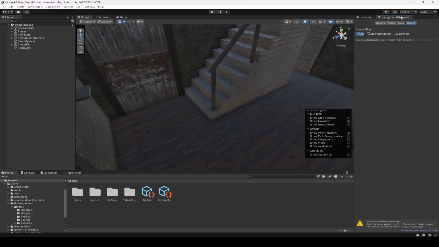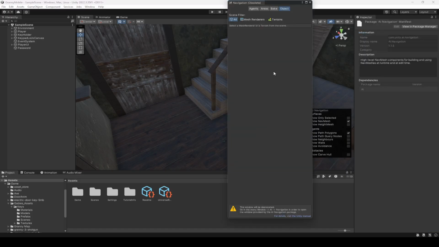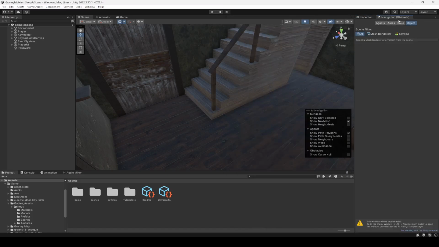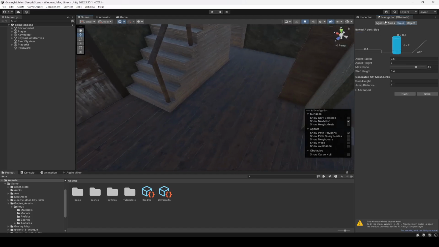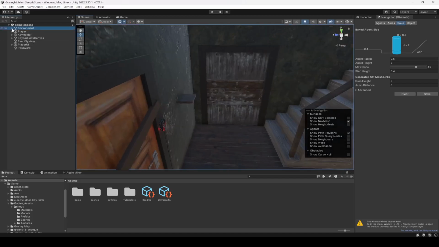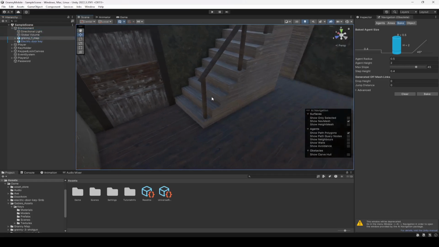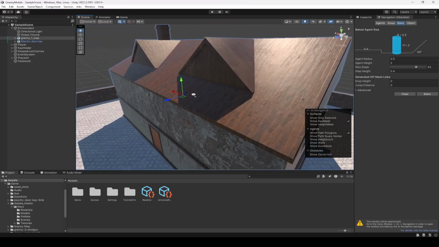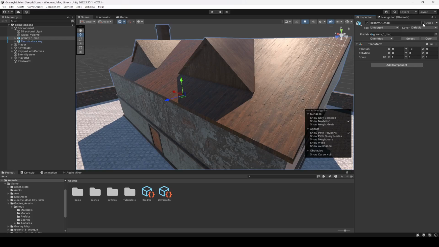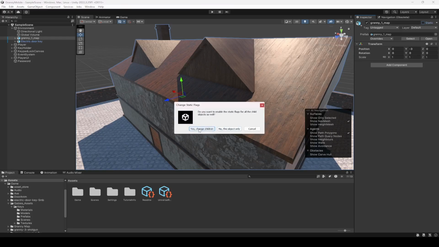Make sure to open this window. It will open up right here with the inspector or as a separate window like this. Just drag and drop it to this area. Then you can click on the bake option right there, then select the whole environment. Actually, not the whole environment, just the granny map. This map. You can click on inspector and make this whole environment static, or else it will not bake.